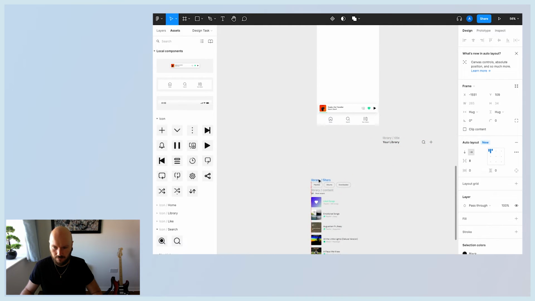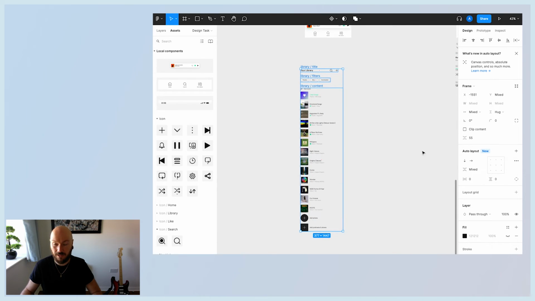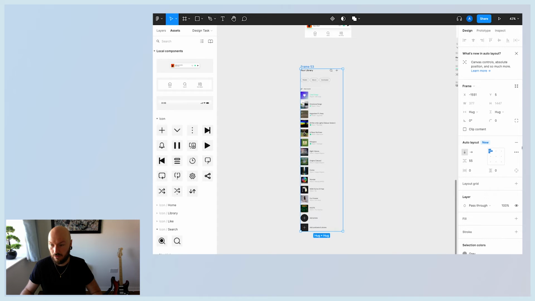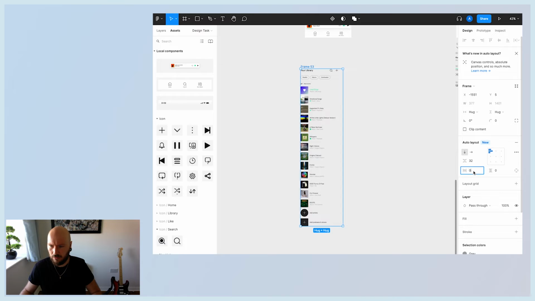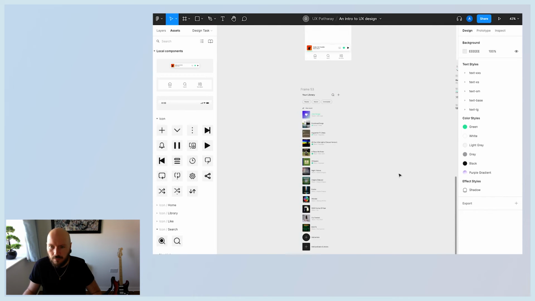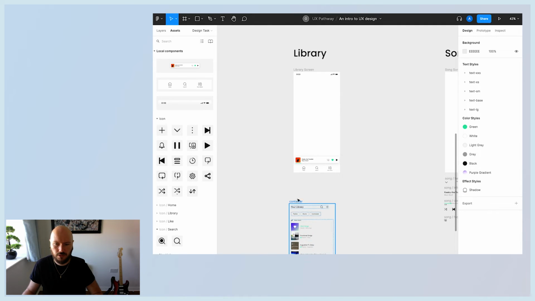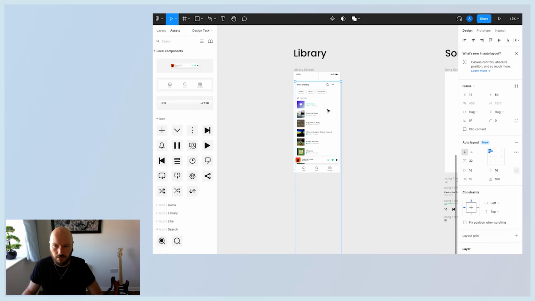Maybe instead this time, I'm going to create my auto layout frame. Yeah, so I can just do it outside of the other frame. Click my auto layout option. Make sure that all my paddings are what I want them to be. So let's just split this one, 16, 160 again, so we don't have that issue with this menu. I could just rename that to container and let's drag that into our library screen and just position that like so.